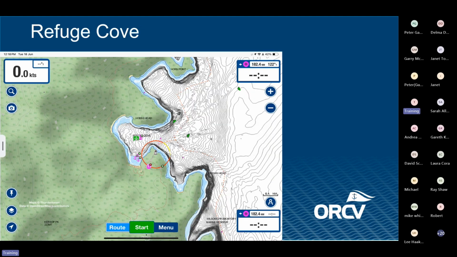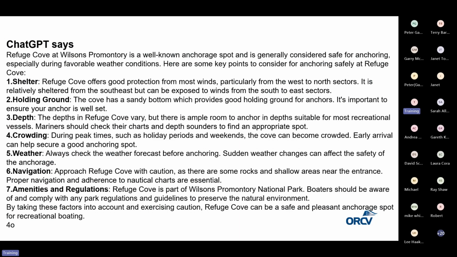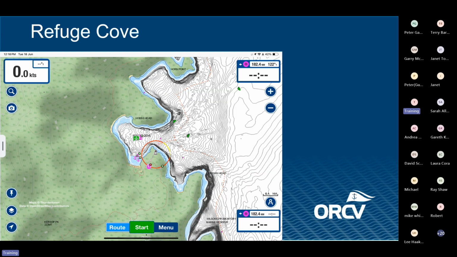And then again, if we look at Refuge Cove, we can see Refuge Cove is quite tricky. When you go into Refuge Cove, you need to be careful of these rocks on the corner here. So you come down around here and then into the harbour. And if you can, this is the prime spot.